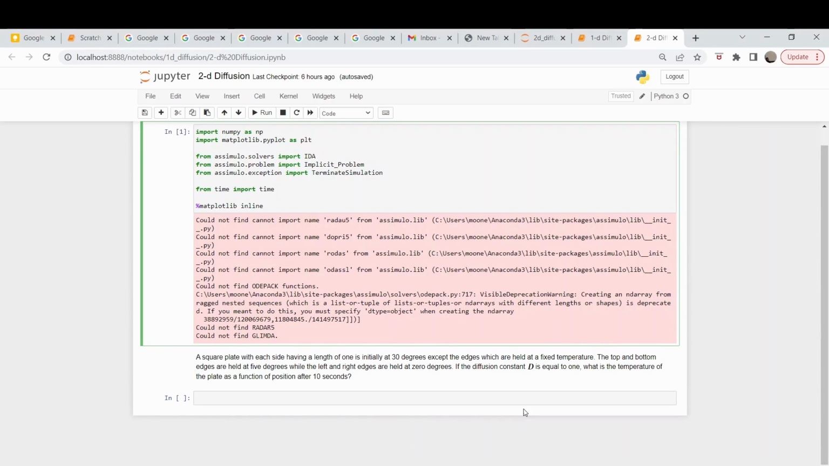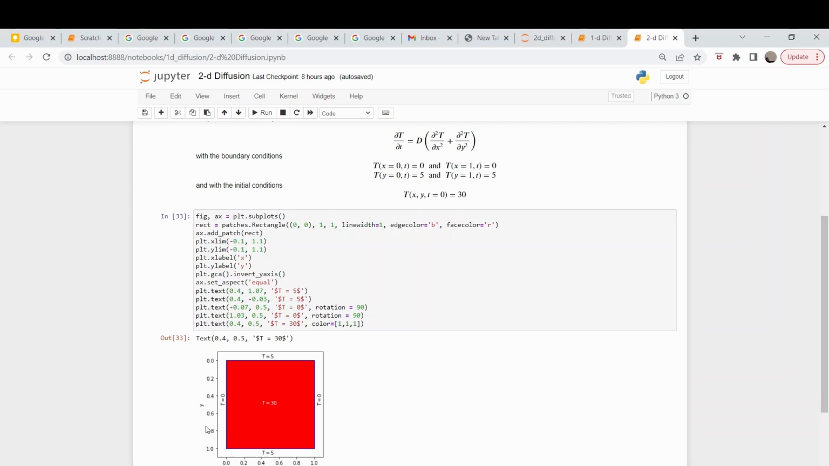So here is the problem written out in sentence form. Let me come up with a diagram here just to explain things a little more visually. Schematically, our problem looks like this. This is at time equal to 0. The internal of our square is at 30 degrees. And the boundaries are held at fixed temperature, 5 on the top and bottom, and 0 on the left and right sides. And these remain constant in time while the internal temperature is going to fluctuate.